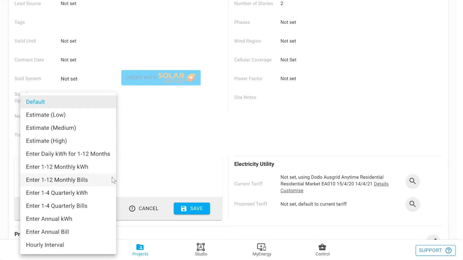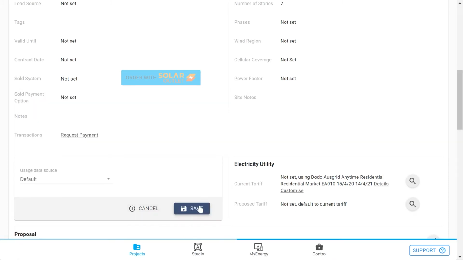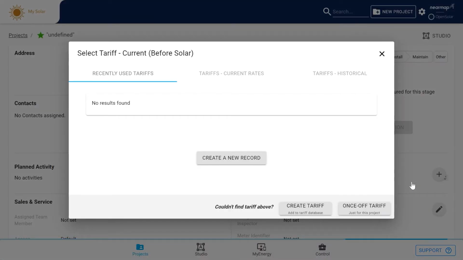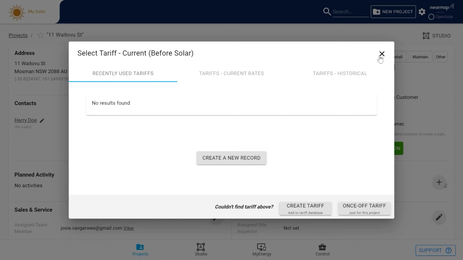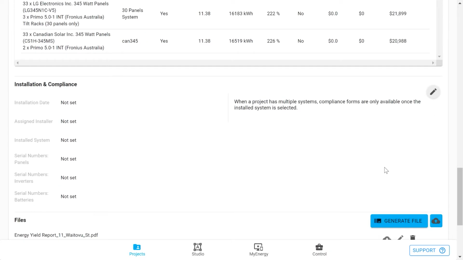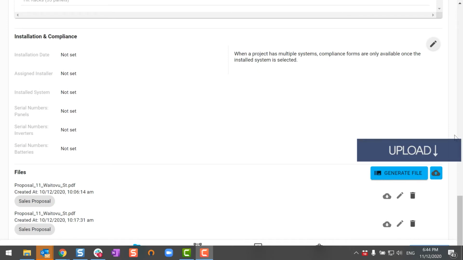If you don't have a bill, again it's fine. Just leave it as default and OpenSolar will calculate based on the local usage data source. On the right, under Electricity Utility, choose the customer's current tariff from OpenSolar's database, or create your own tariff if you need. Upload any spec sheets to the proposal by clicking the Upload button towards the bottom right.